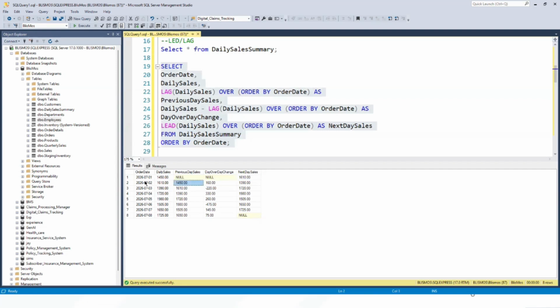Now, similarly, on 2nd July, the daily sales is 1610. Now, this is the lag, right? The previous day is the lag, so it will get the previous day sales. And the lead is the next day sales. It will get 1390, which has been taken here. And the difference over this is the day over day change, which we have given the condition for over here.